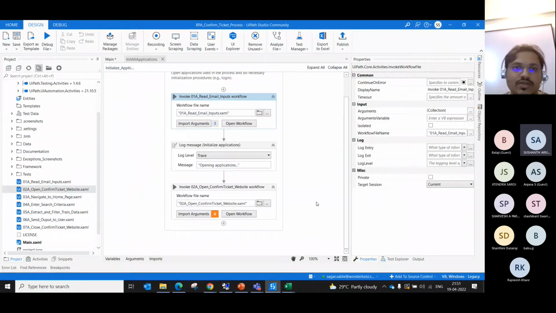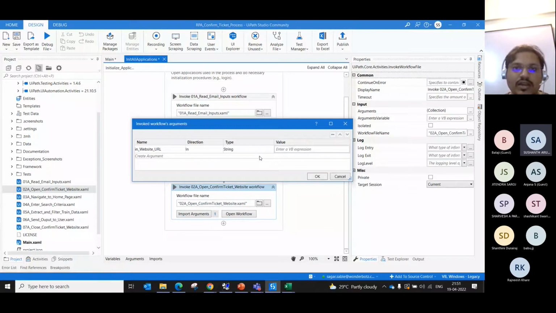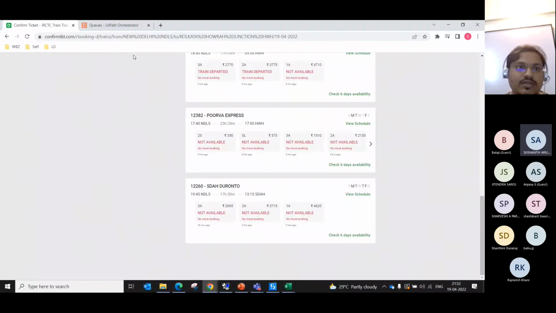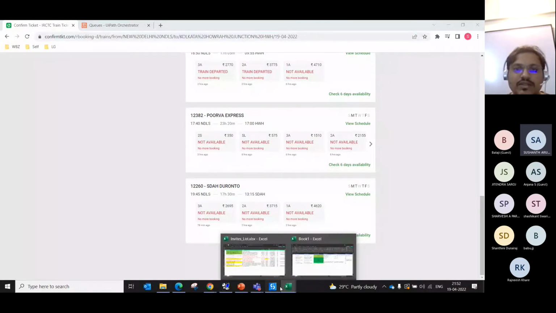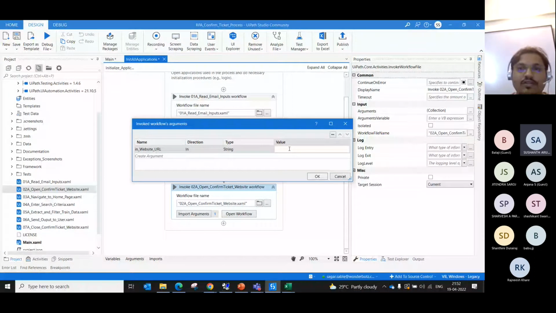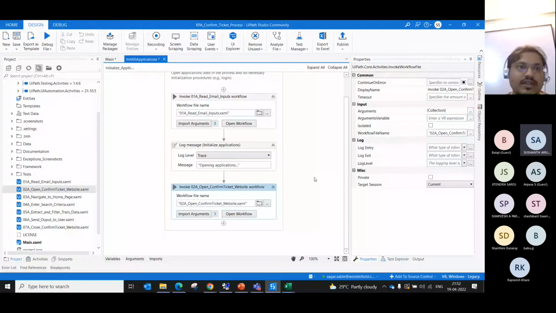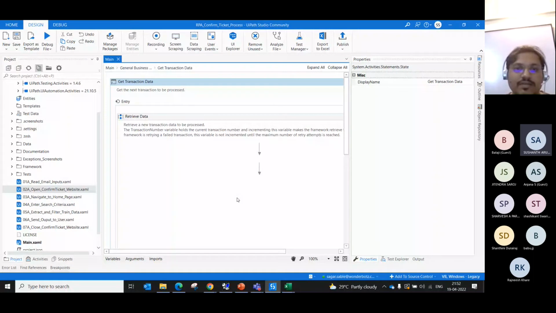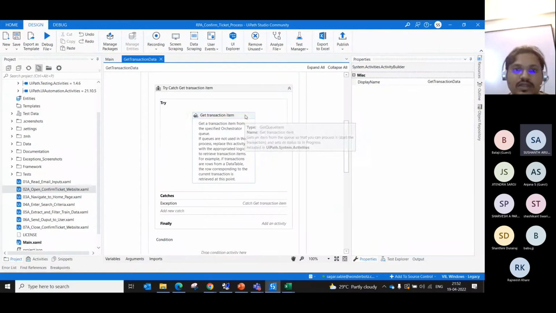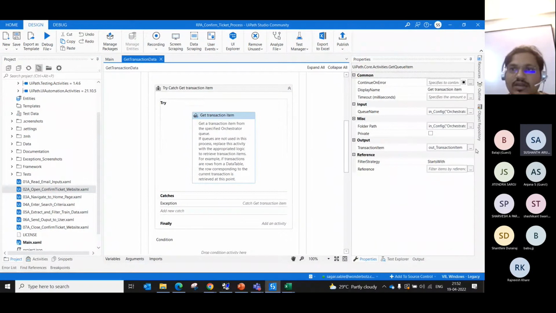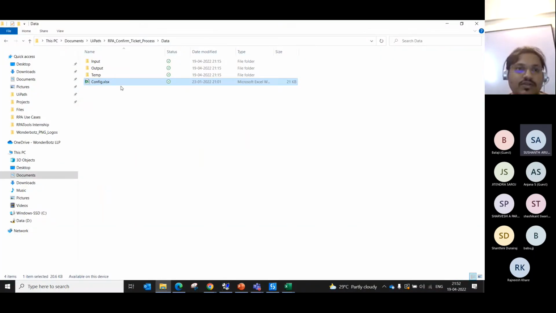Okay. So values, open ticket URL. I'll pass on the URL from here, confirmticket.com. And you have to pass all of these values from the config file. We are done with this. Initialize all applications are done. Now we go to get transaction data and we have to pass on the queue name. So get transaction item and the orchestrator queue name, we can pass it from config also.